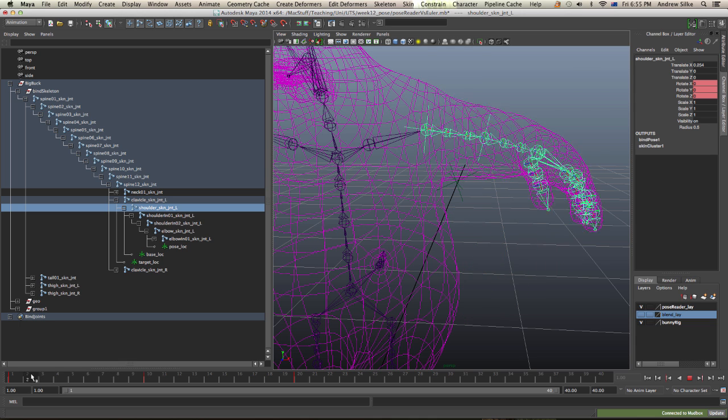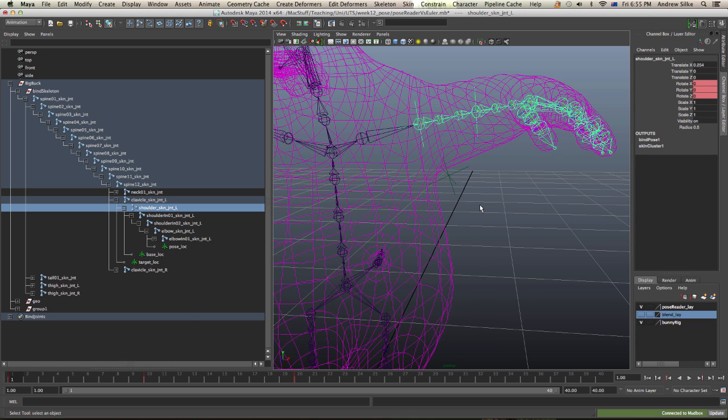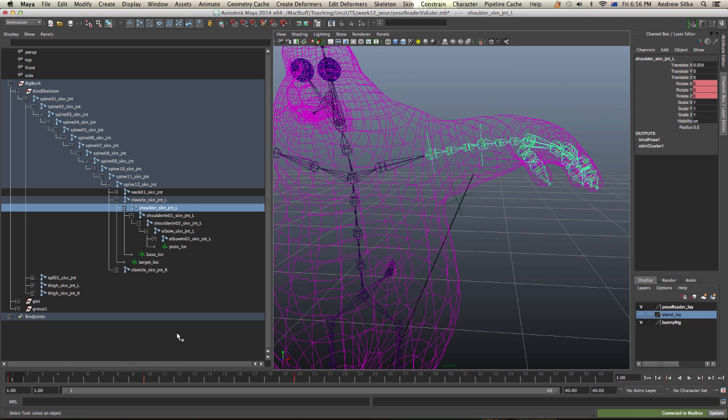So there we go. That's our pose reader really set up. This is like the easiest way to set up a pose reader. There you go. It's in our rig and it's ready to go.